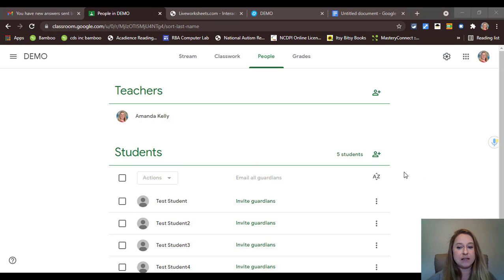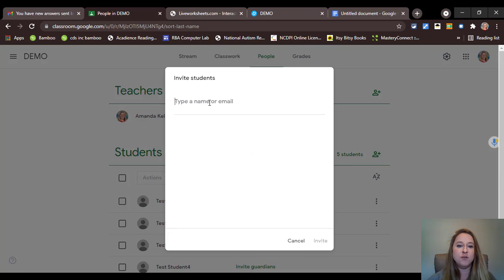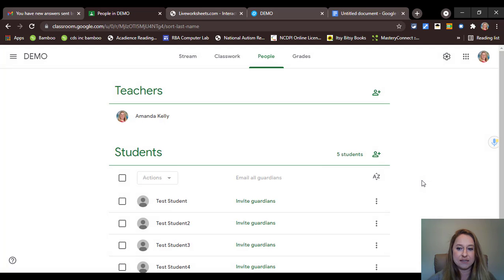To add students, you're going to find the Student header and then click the little icon that has the person with the plus sign. From here, it's going to have you type in their email addresses and then you can add them. Now, if you have more than a few students, this can get a little cumbersome. So I'm going to show you a faster way to add your student email addresses.